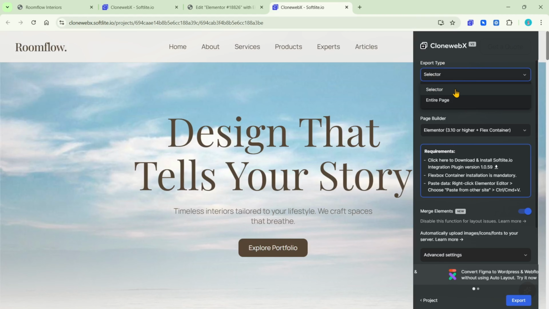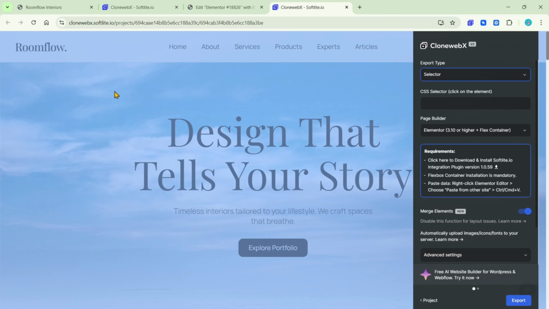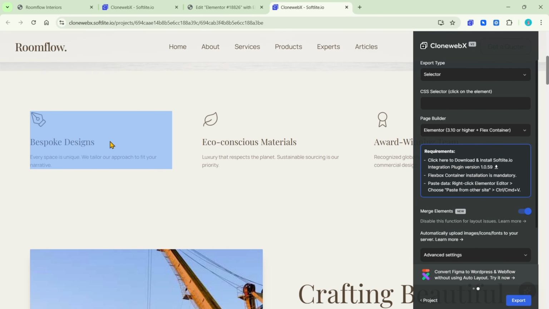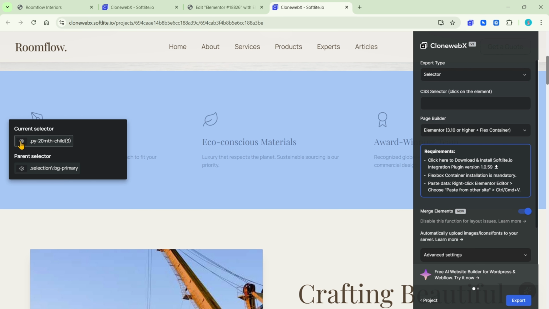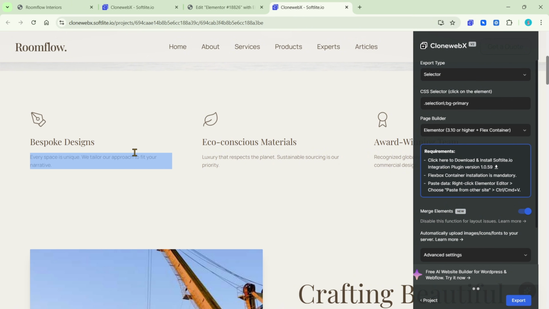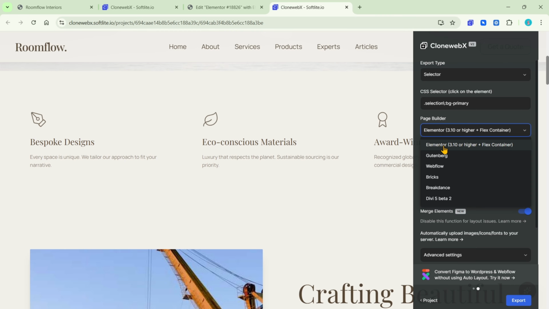At this point, you have two main options. You can export the entire page, or you can export individual sections. By hovering your mouse over the preview, click on icons to navigate selectors. This selector detector helps you to apply appropriate sections. For this demo, I'll start by exporting the entire page into Elementor.